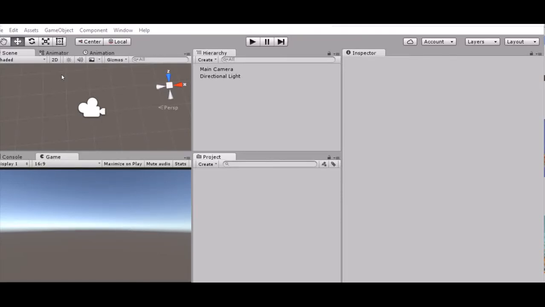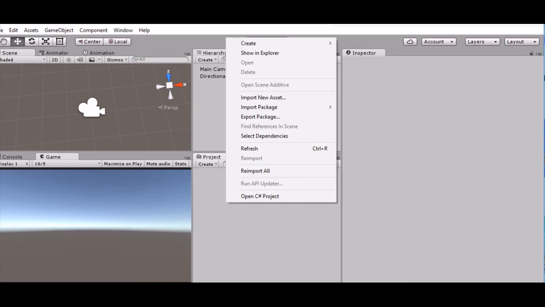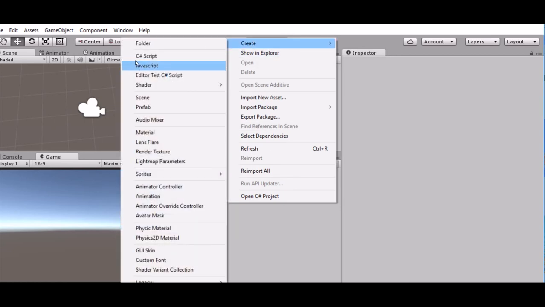Today I'm going to be showing you guys how to make an inventory system. This will be a 5-part series on how to do it. Today we're going to be getting the basic scripting down, and I recommend you know a little bit of Unity 3D first because it's the program we're going to be using.